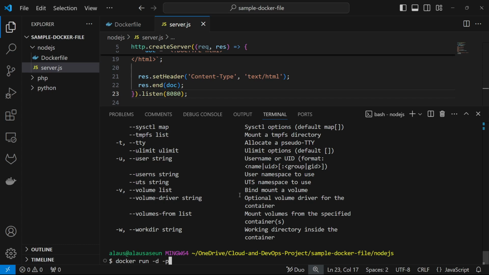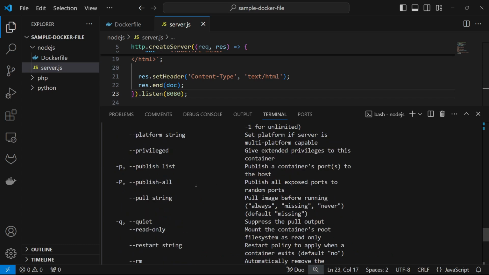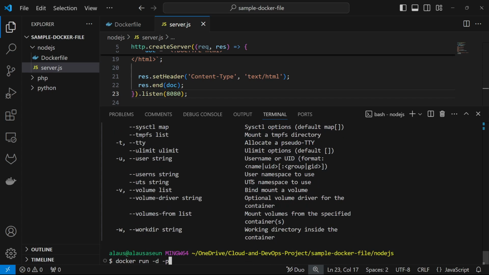All right. So if we come here again and look at the options that we have, we can see -p here. So publish list. So -p, this one means publish a container port to the host. And this other one, the capital one, means publish all exposed ports to random port. So the first one we're using is what? -p, which is the small letter. Okay, publish a container port to the host port, right? So that's what we're using.